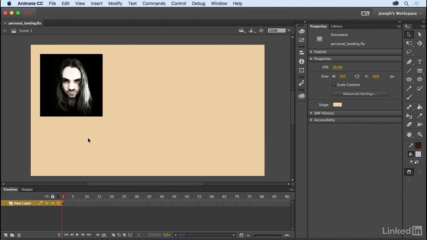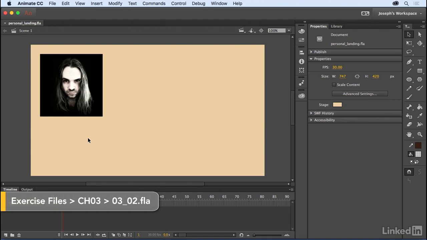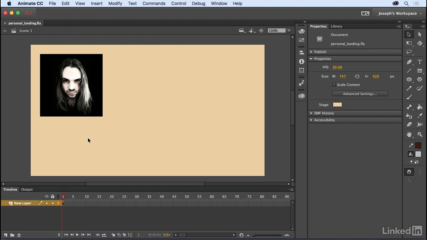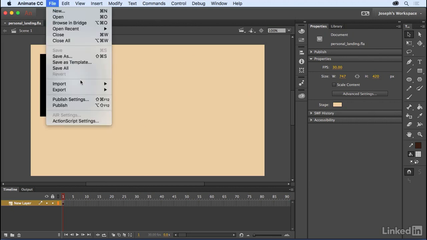Not only can Animate ingest web standard image file formats, but we can also import full Photoshop documents into our project with a good set of control over certain aspects of the PSD structure. To do so, we choose File, Import, and Import to Stage.